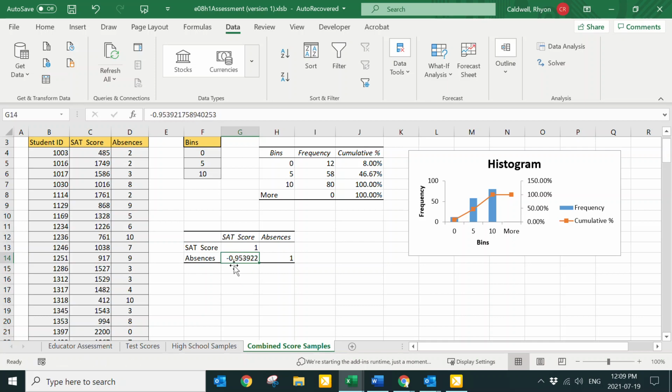Is there a correlation between coming to class and getting a high SAT score? You can see here someone missed 10 classes and they got a very low score. In this example here, they only missed 2, but they got a very high score. So if you looked at all the absentees, you probably see that there is a logical correlation.